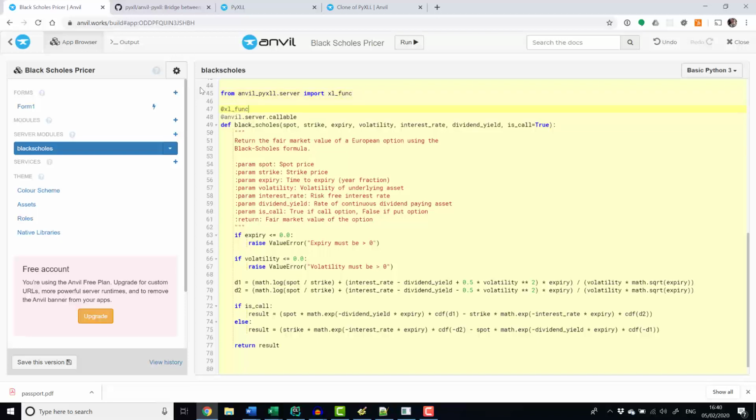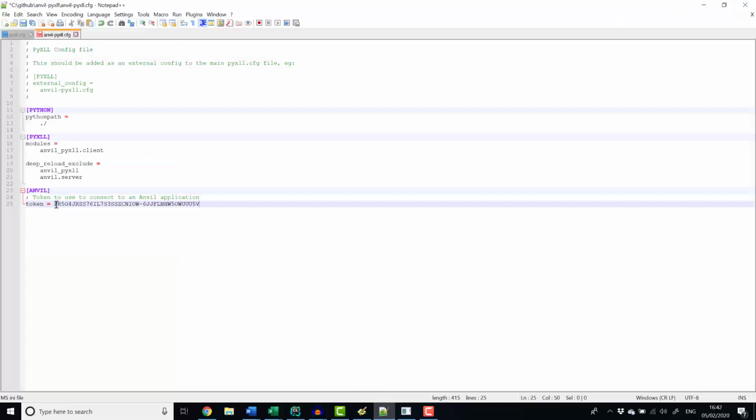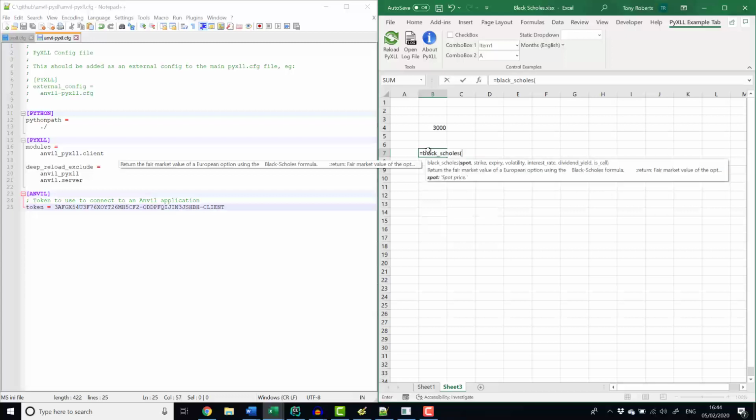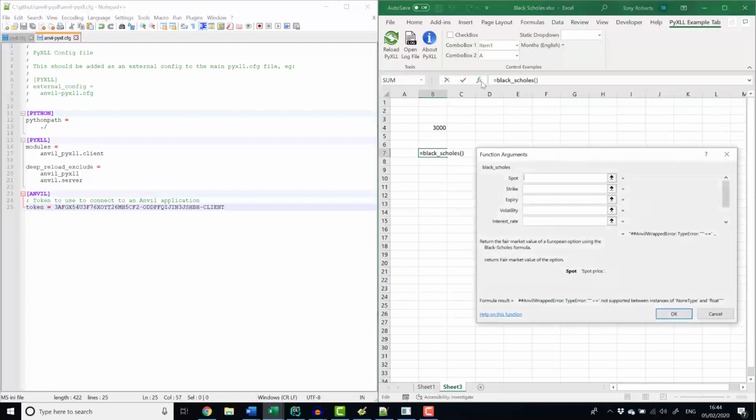Now the decorator has been applied, and Pixel and the Anvil Pixel packages have been configured with the client key, we can reload the Pixel add-in and our model function appears in Excel. The function can be entered in Excel as a formula, and if you look in the function wizard, all of the argument names and function help we added in the doc string are visible. The code is still being run in the cloud on the Anvil servers, and so any changes to the Anvil application will be reflected in Excel without needing to change anything on the local PC.